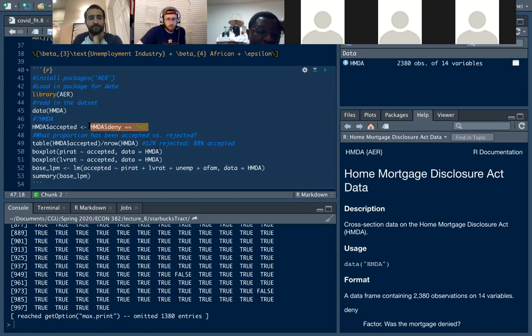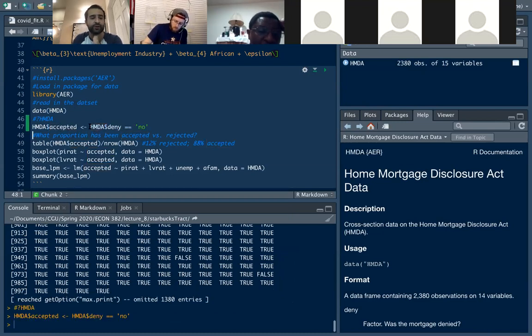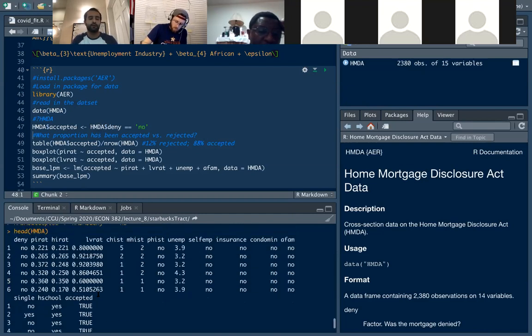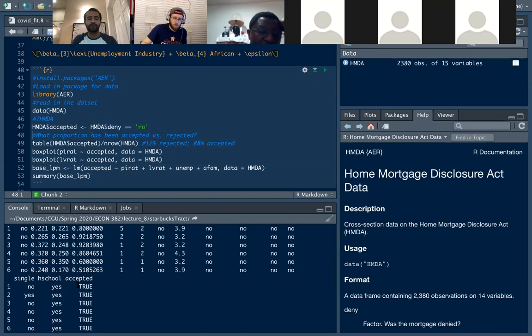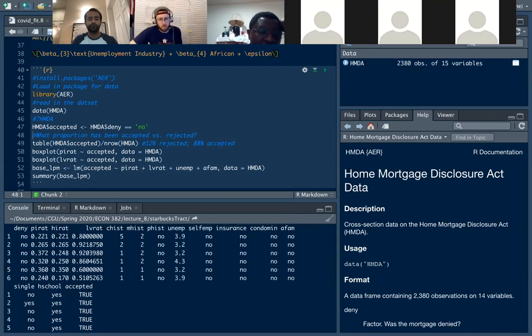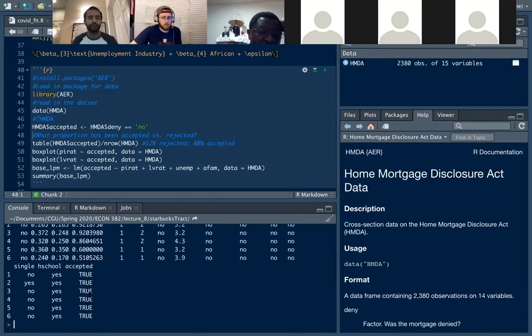You see that? Remember, double equal sign is doing a logical check. Is this thing equal to this thing? And we're creating a new column called accepted, which is going to store the results of that. So if we do head HMDA again, we'll see there's this new column called accepted, which is true, true, true, true, true, which means all of these people have their mortgage application accepted.